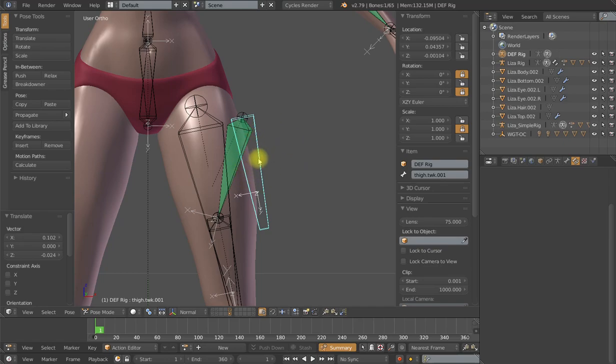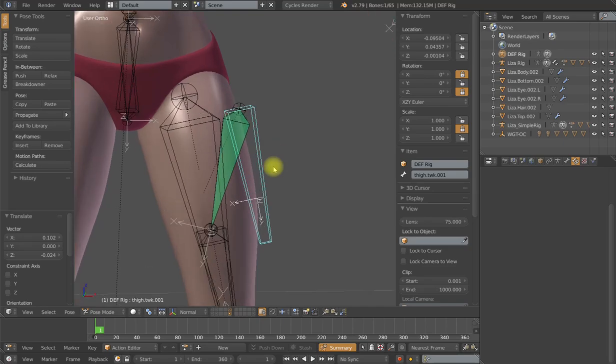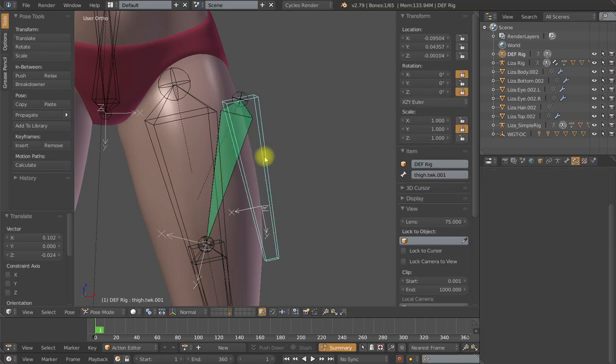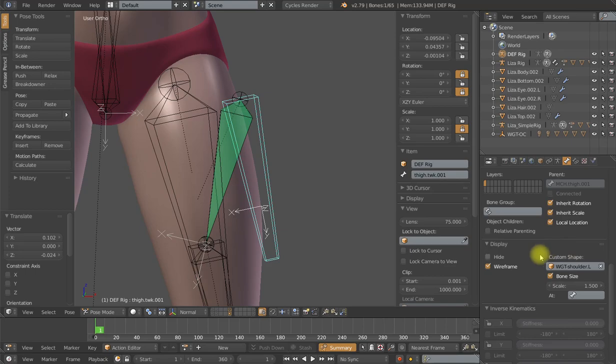However, this bone looks a little bit weird being out here in a space like this. And there's a visual trick that we can use. If I select the def thigh.001, copy the name, Control C, and then go back to the bone properties with the tweak bone, under the custom shapes, you'll see that we have an at field. Now I can have this bone display at another bone without actually changing its transforms. It's purely visual. So if I paste in the name of the deformation bone, notice what happens.